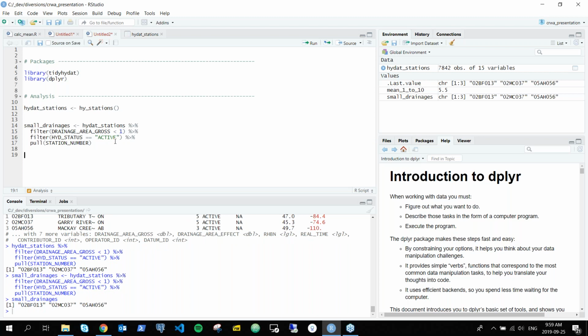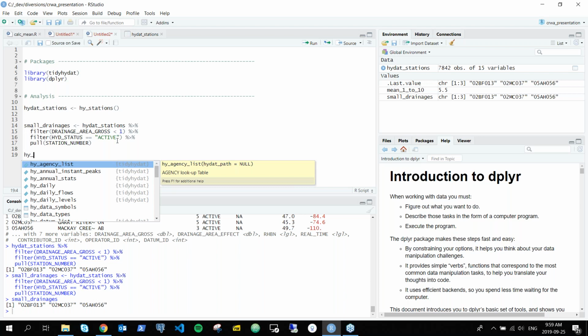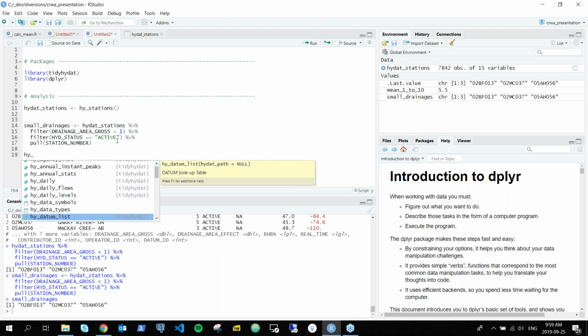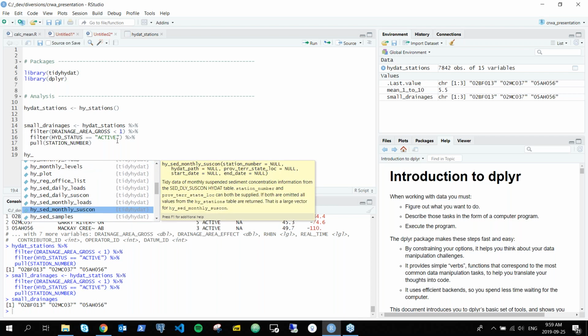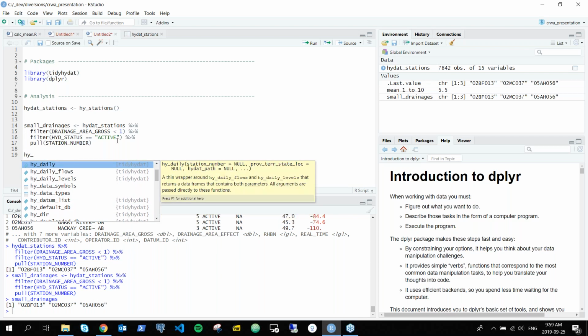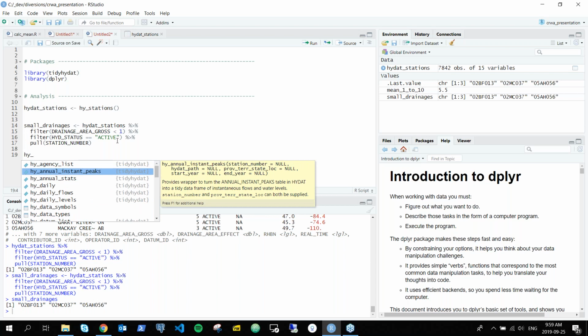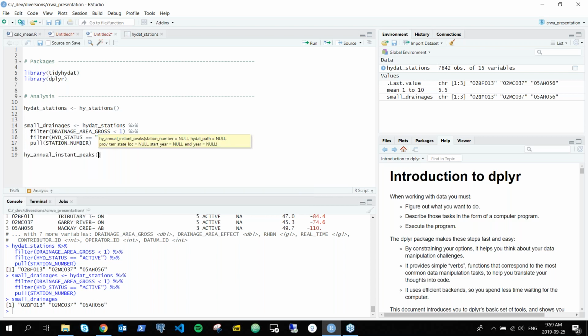Okay, so then maybe what I'm interested in for some reason is I want the annual instant peaks. And again, here's why having the prefix in front of your function is really handy. I type HY, and RStudio provides every single function that accesses HIDAT in here. As it happens, instant peaks is what I'm interested in. So I want to go station number, which again is my argument.